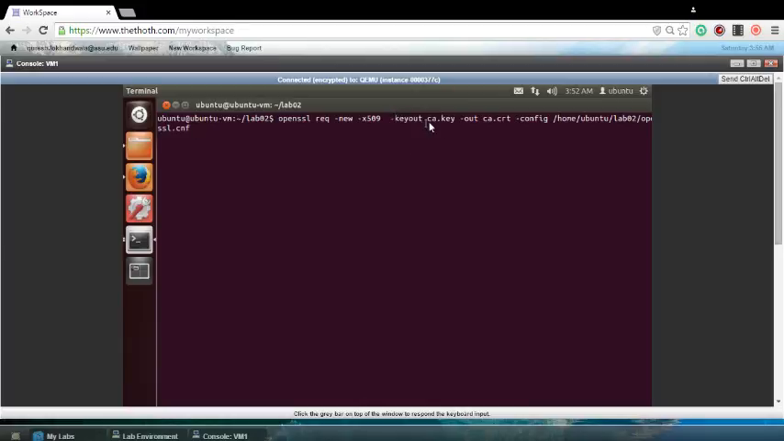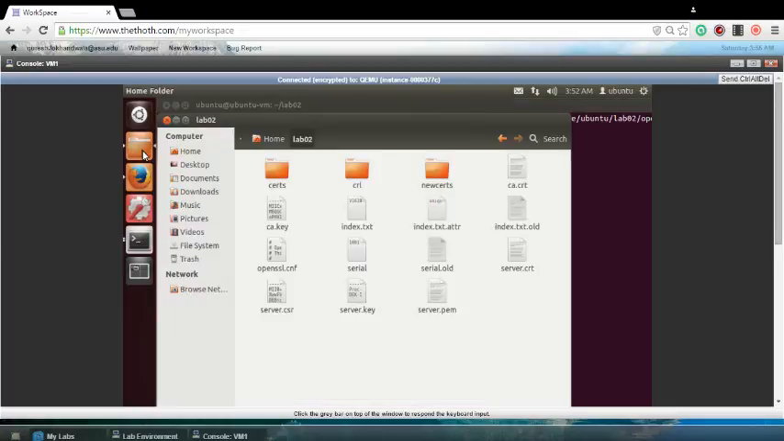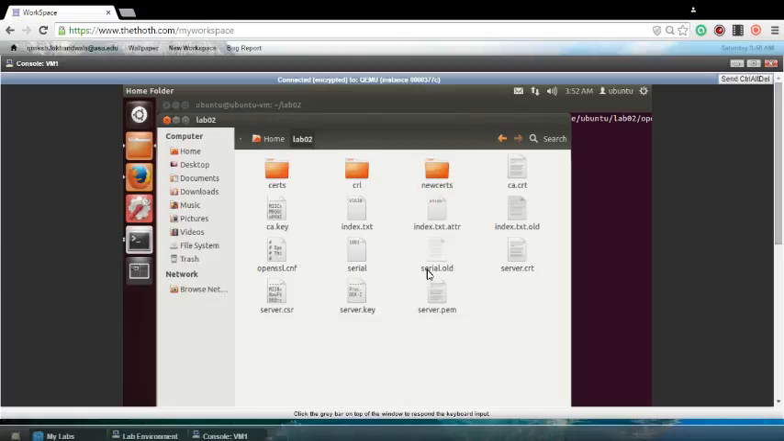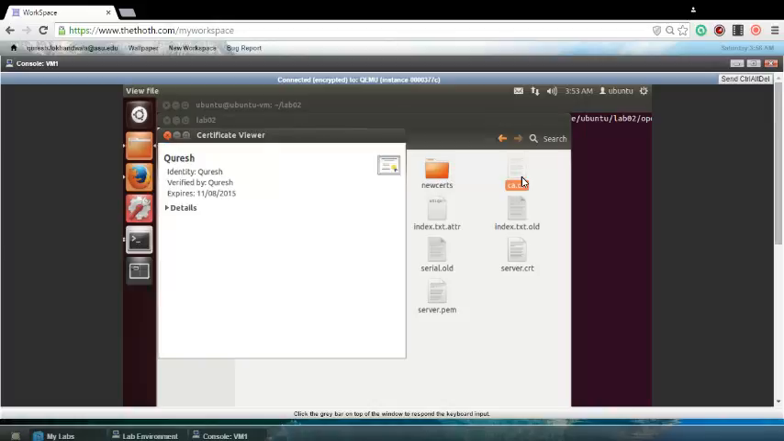We give the file name in which the private key is output, which is ca.key, and the certificate is output in ca.crt. Once you enter this command, it will prompt you for other fields which are required to generate the certificate, such as organization name, the common name, the country, and other information. Once you do that, it will generate ca.key, which is the private key, and ca.crt, which is the certificate.